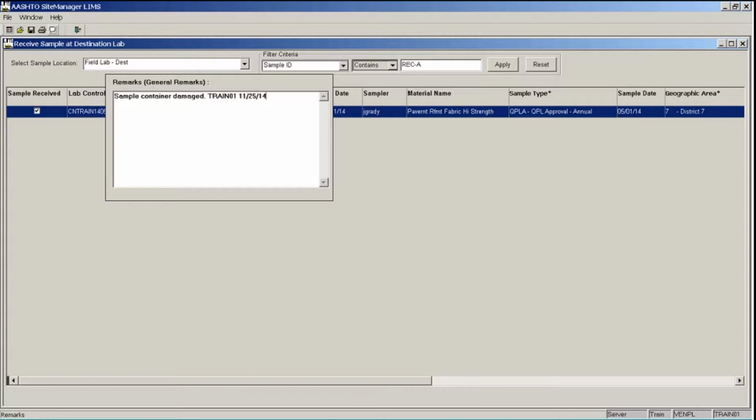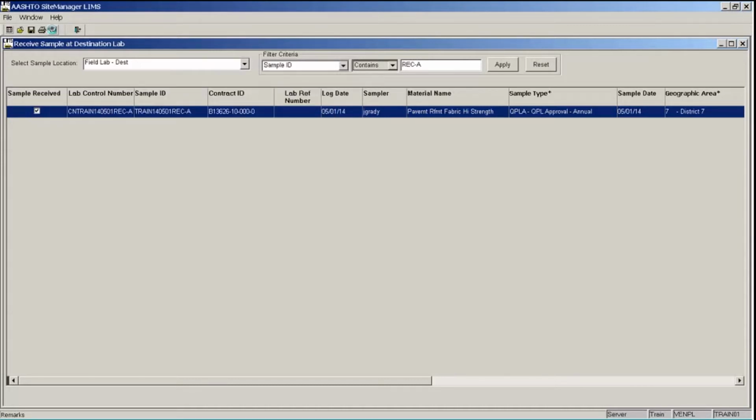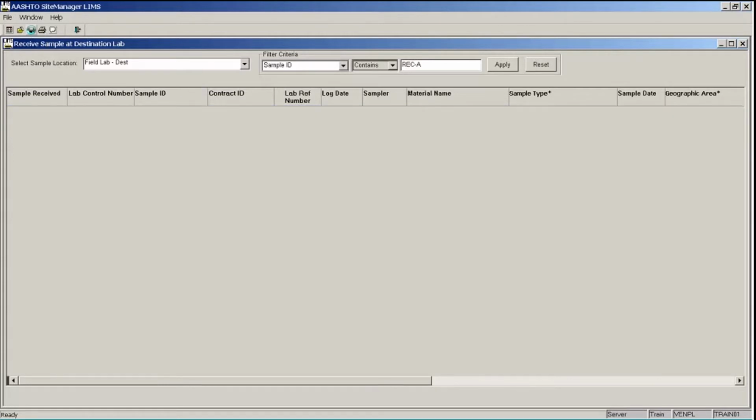GDOT policy is to record your user ID and the date when you put in a remark so that people will know who put that remark in. I'll click the Remarks button again on the toolbar to close my remarks box. And now we're ready to save our sample. When I click the Save button, our sample disappears from the list. LIMS has progressed that sample to the Receive Sample in the Lab Unit queue, so it's no longer available here to us.